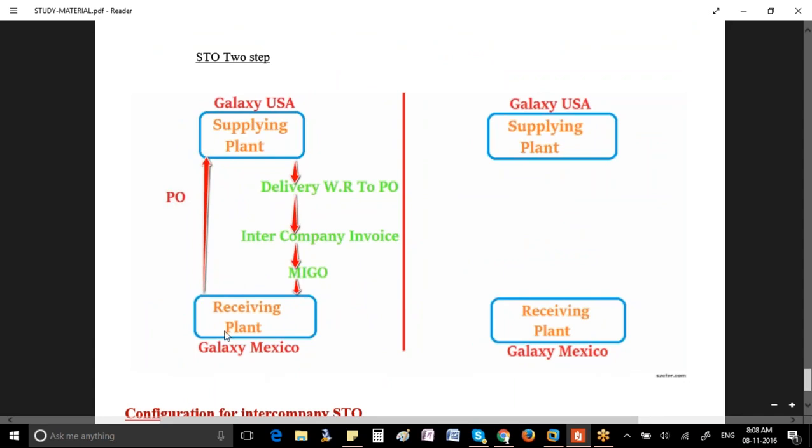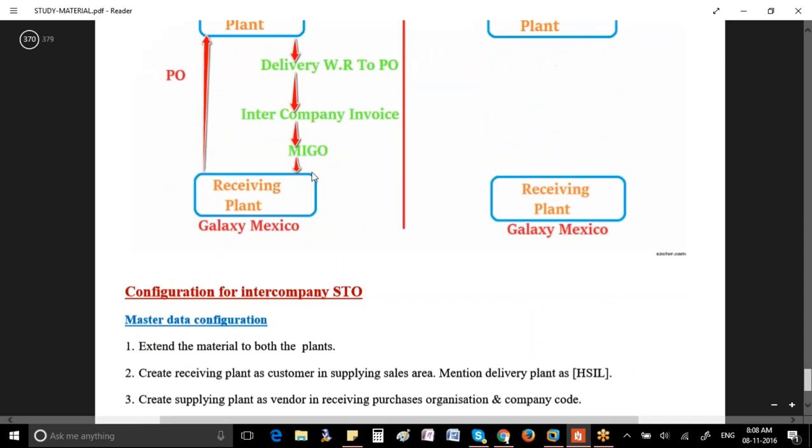The receiving plant places an order, that is a PO, to the supplying plant, and the supplying plant does delivery with reference to the PO. But here we have an intercompany invoice. In the standard intra-company STO, we don't have an invoice; we only have a pro forma invoice. But here we will have an intercompany invoice. Why? Because there will be taxes from country to country when you import goods. Even though the product is for the company, you need to pay taxes. So with the intercompany invoice, you need to declare the value and do MIGO, so that stock will be added here.